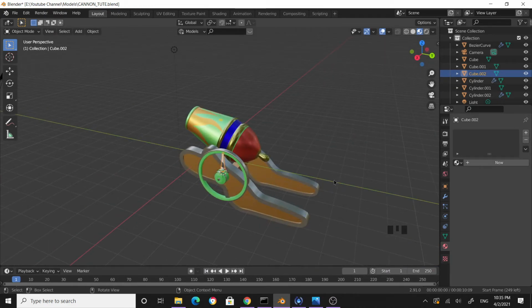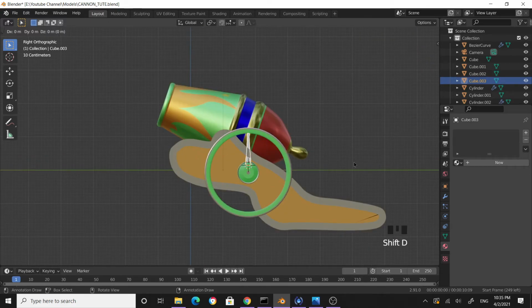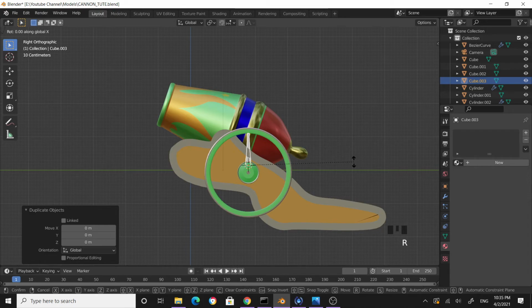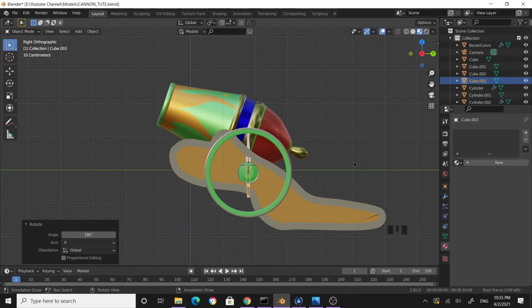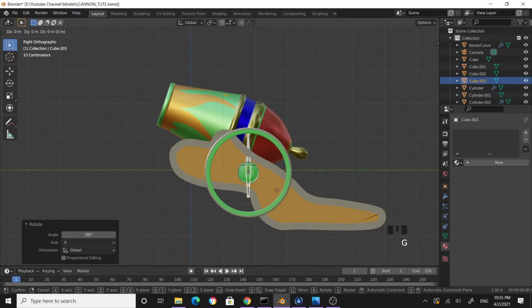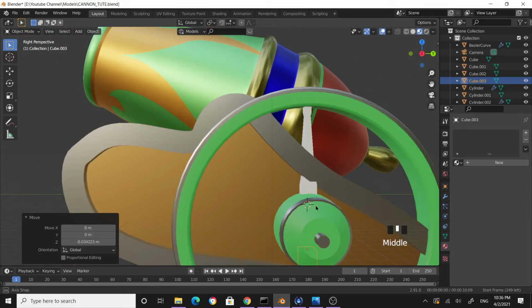Alright, side view, Shift D, right click, rotate. Now rotate along the X axis 180. Right, grab Z, grab Z again, a tiny bit. Okay.